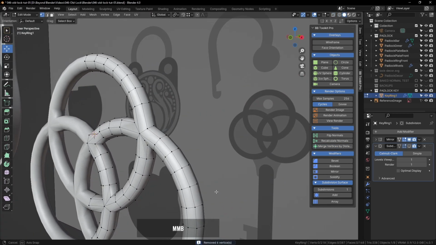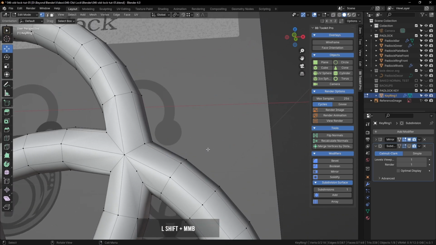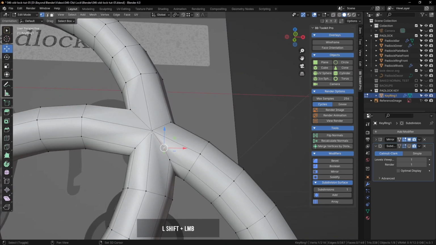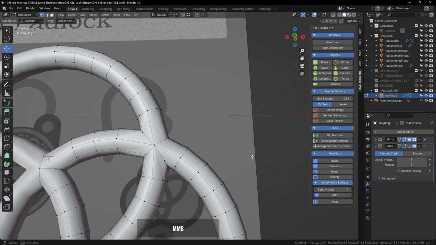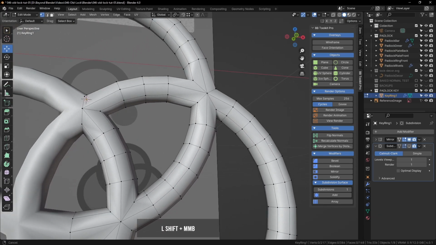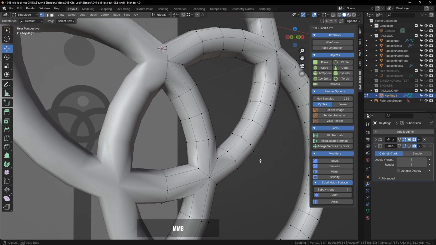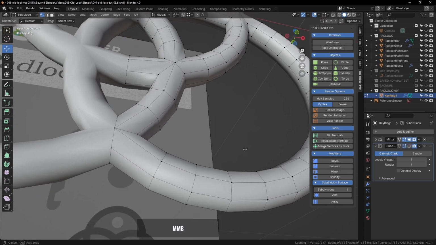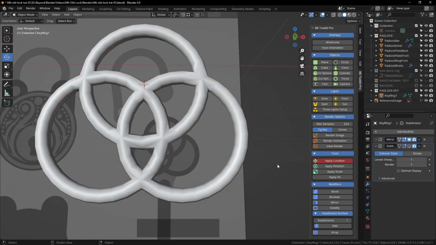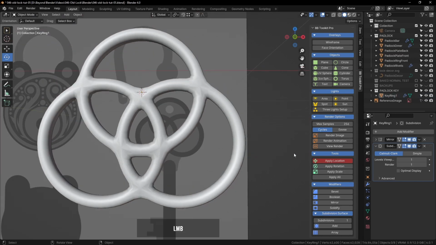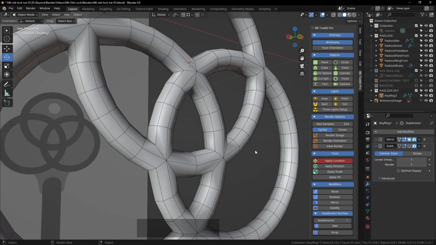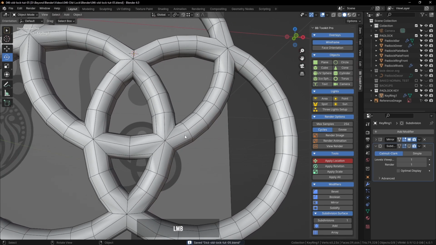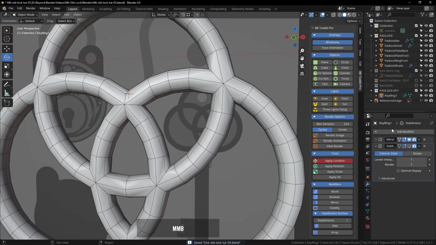I missed one there. Go back. There's one right in the middle. There it is. Thank you. That would drive me nuts if I missed that. Now we have the X going on there in that junction as well. We've got it going on there as well. Let's just check we haven't missed anything. That looks pretty good. Let's check our subdiv. That looks as expected.